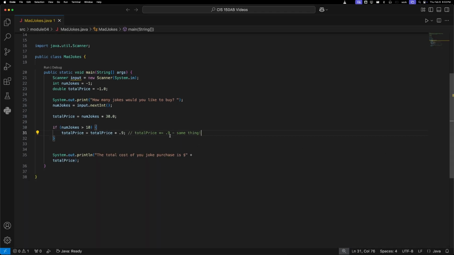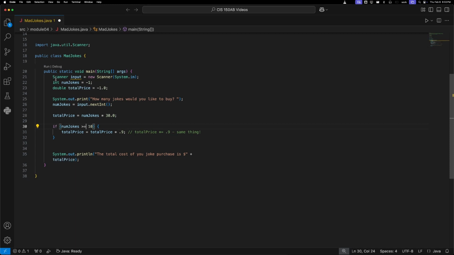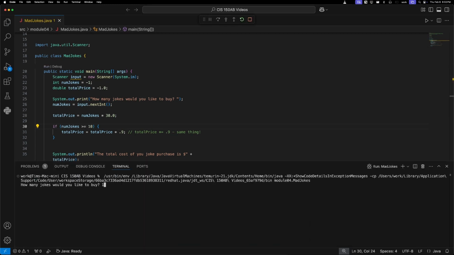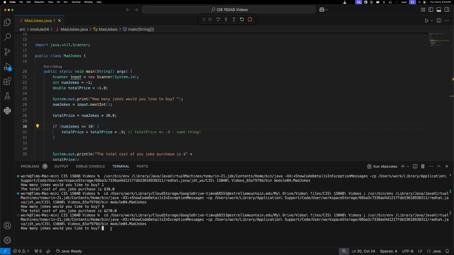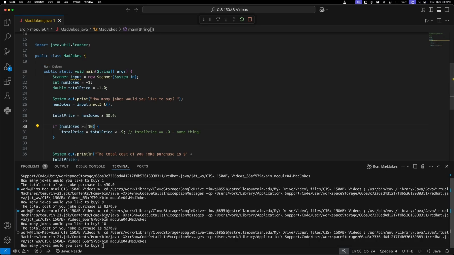I've made a really common mistake here. My Boolean expression is numJokes is greater than 10, but I need to use numJokes is greater than or equal to 10 to include the edge case. I could also write it numJokes is greater than 9, but I think the greater than or equal to syntax is a little more clear when people look at the code. Let's test that again. Our if statement is good now.